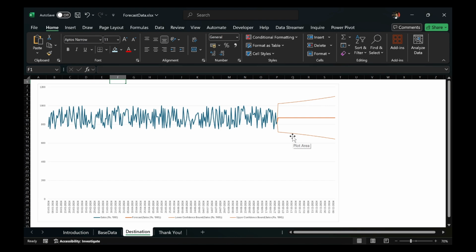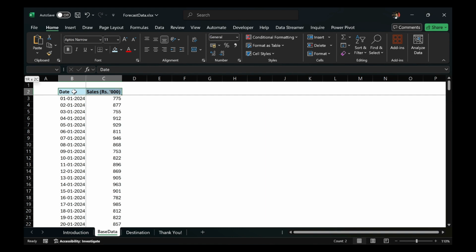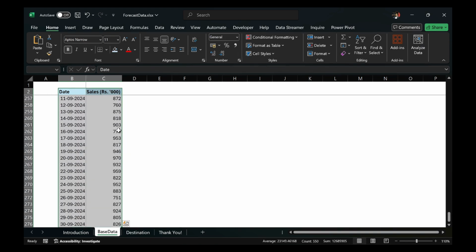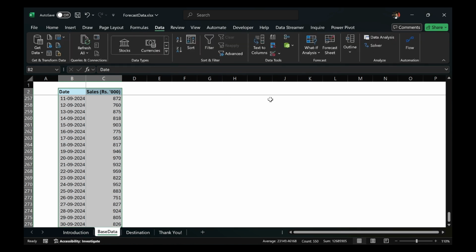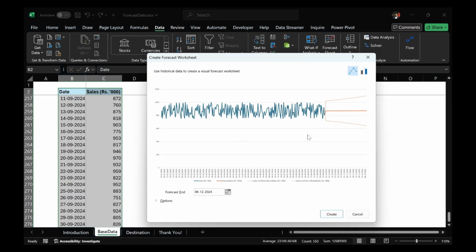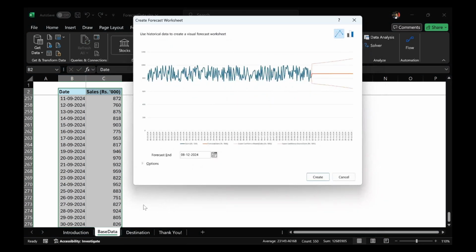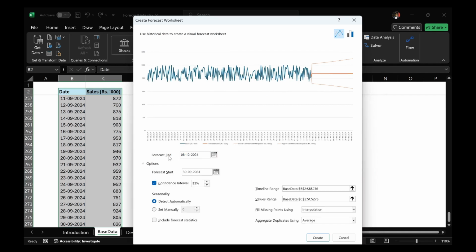It's pretty simple. Just simply go to the base data, select the data, head over to the data tab. Inside the data tab, there is a functionality called forecast sheet. Just click on forecast sheet and your job is done. Of course, there are some more functionalities present here, wherein you can select what is the forecast end date, what is the start date, etc.